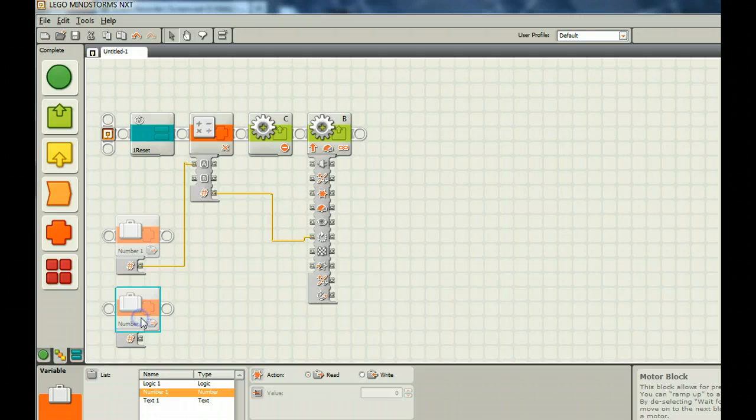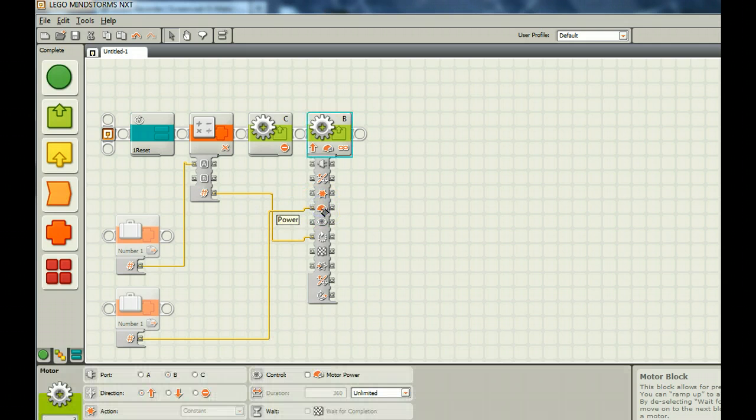Then you want to take your variable for your power, click on the pound, drag and drop into the power option of motor B. C is off, B is moving, which will allow your bot to turn to the left because the right hand wheel will be turning, the left hand will not.